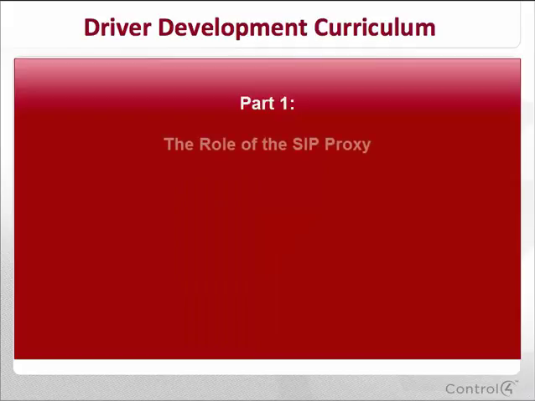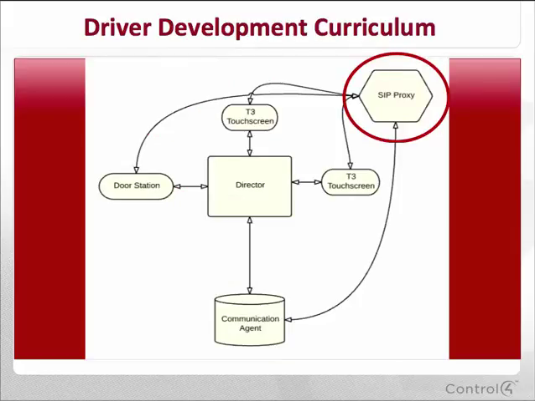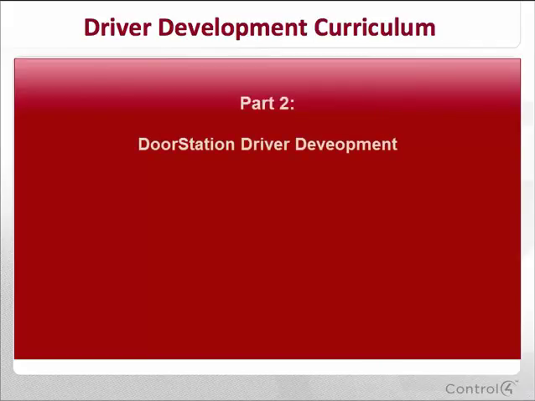The second component worth discussing is the role of the SIP proxy and how your DoorStation or Intercom driver needs to interact with it to handle the communication setup and teardown phases of devices transferring data to one another in the Control4 system. This includes items such as DoorStations, Intercoms, and T3 touchscreens. The second half of the video will walk you through the use of Control4's DoorStation driver development template in the driver editor environment to create a functioning driver.